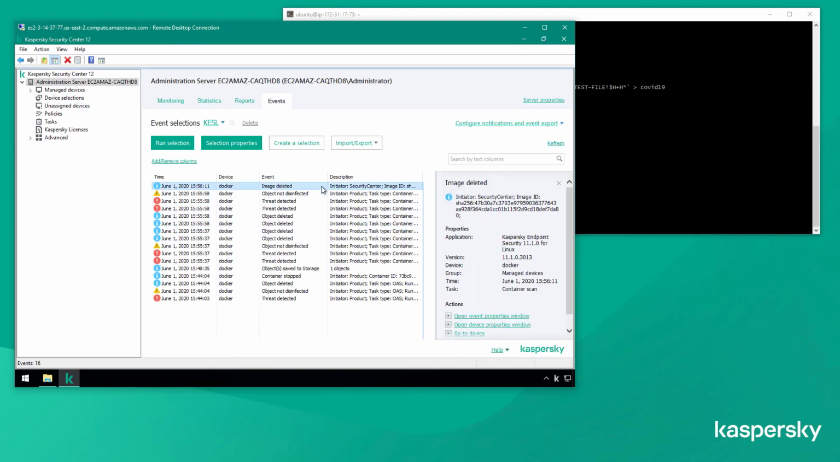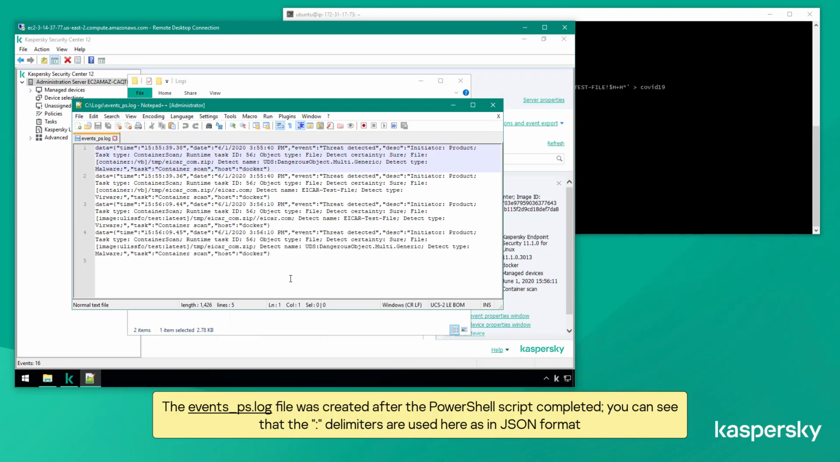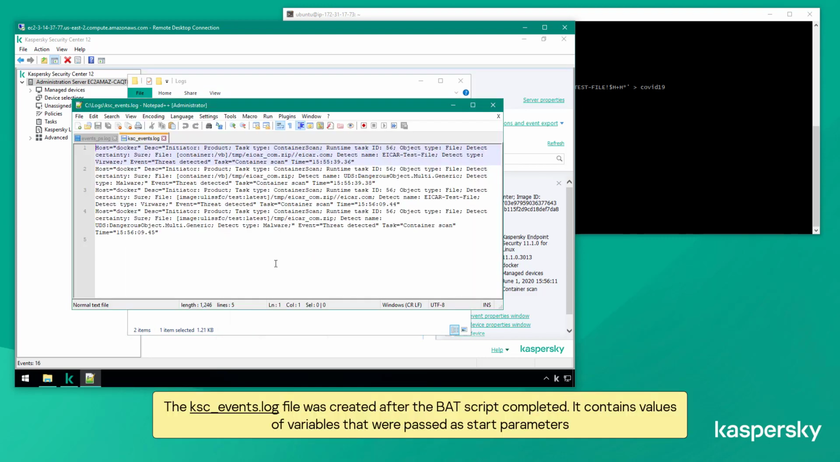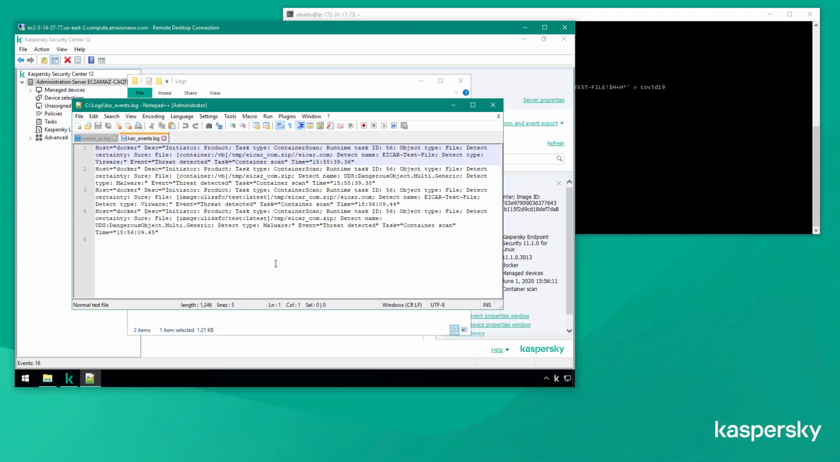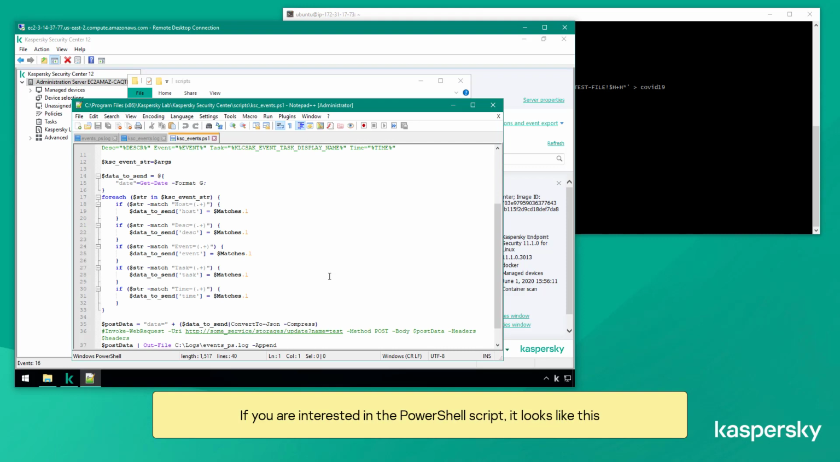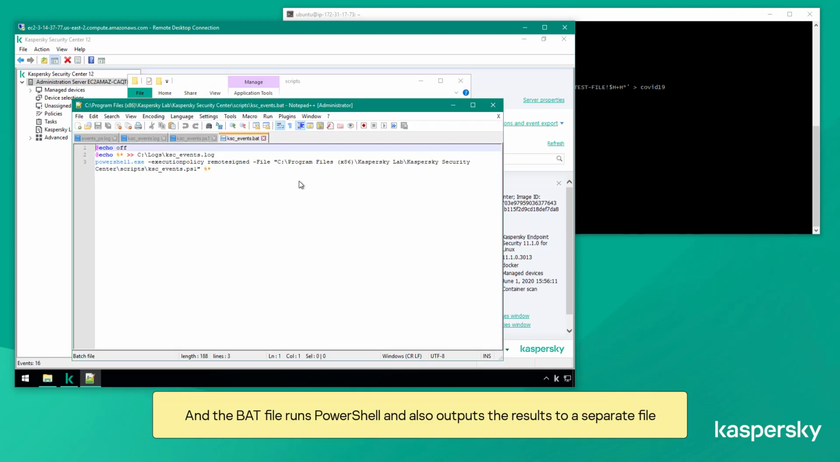Let's now check how our scripts have run. The events PS log file was created after the PowerShell script completed. You can see that the colon delimiters are used here as in JSON format. The KSC events log file was created after the BAT script completed. It contains values of variables that were passed as start parameters. If you are interested in the PowerShell script, it looks like this. And the batch file runs PowerShell and also outputs the results to a separate file.